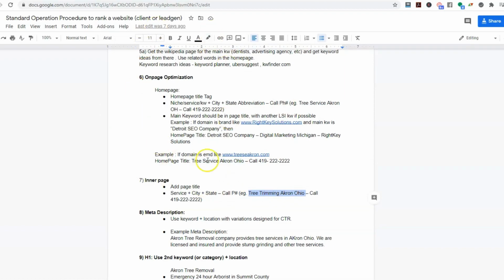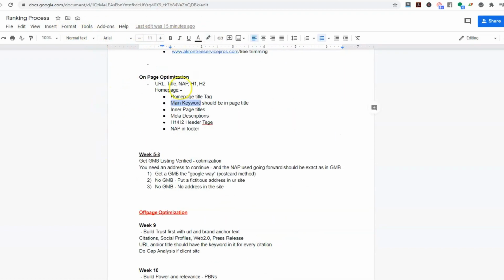So those are all here in the SOP document. Don't worry about that. This is a high level ranking procedure, right? So you do all the on-page optimization for your main keyword and inner pages. Again, URL, title tag, name, address, phone number in the footer. Sometimes you can play with meta descriptions, sometimes you cannot. Again, I go into details over that in the SOP.